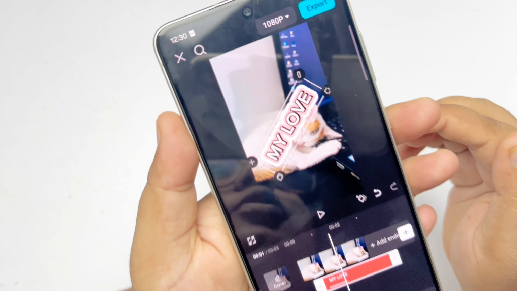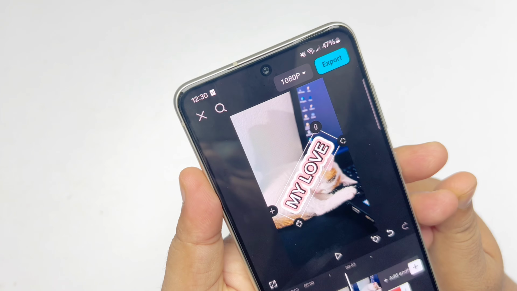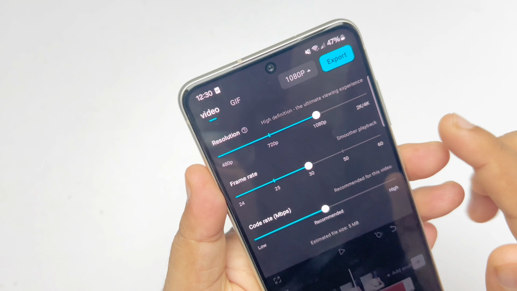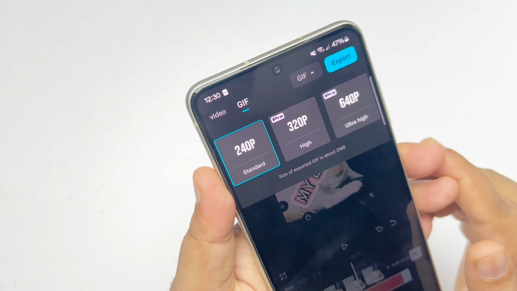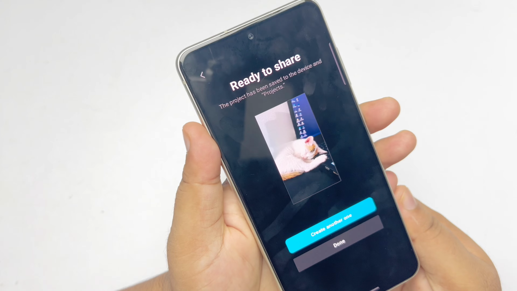And now just tap on this 1080p or resolution icon, and here you have to select GIF and tap on export, and you have successfully exported the GIF.